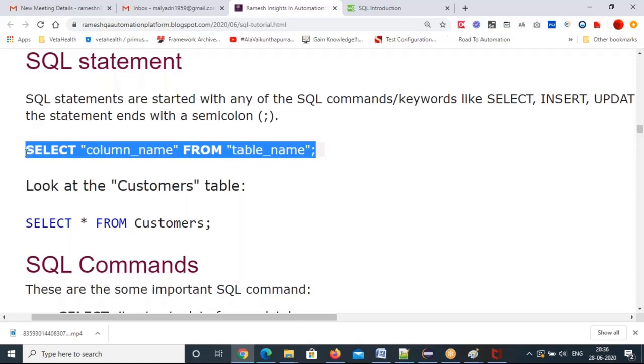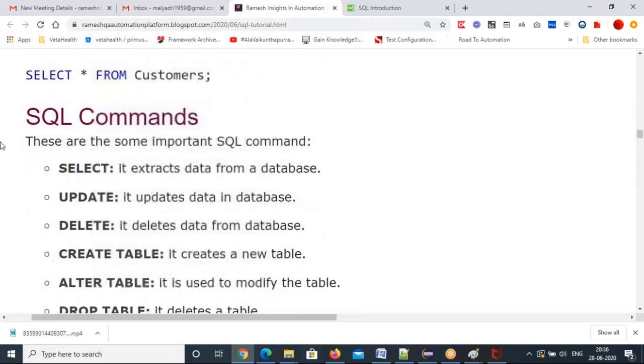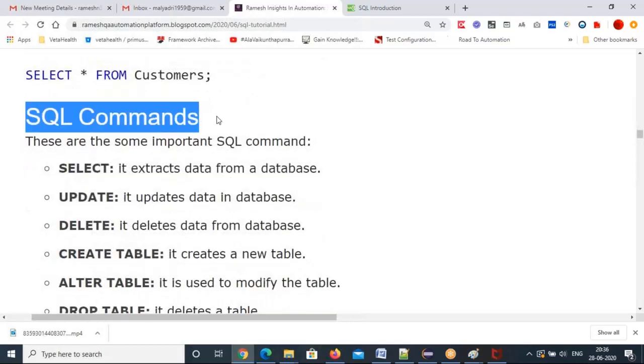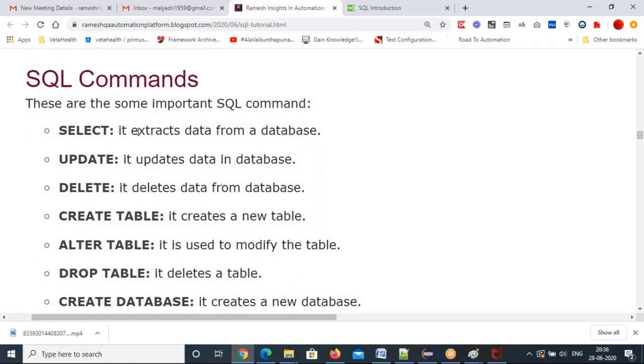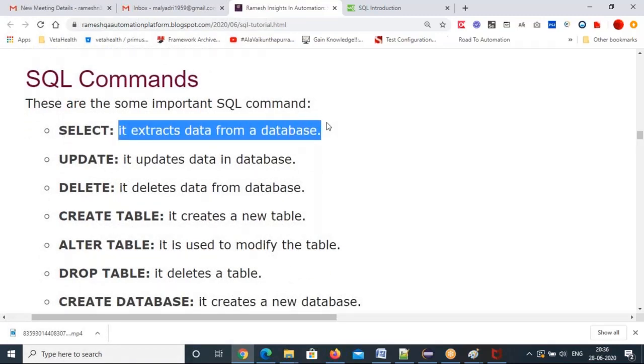In real time, you have to request the database credentials like username and password. Then you give the username and password. Once you connect to the database, you can execute these statements on it. So what are all the SQL commands? This is one of the very important interview questions also. The select query extracts the data from the database.